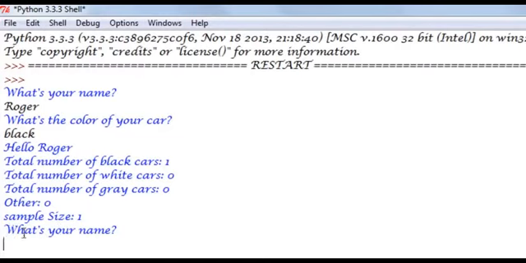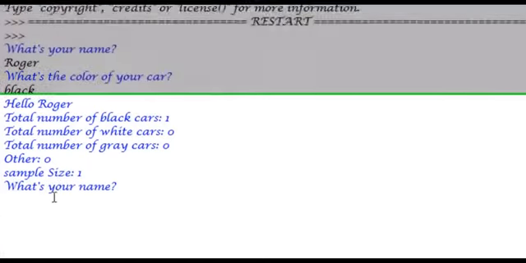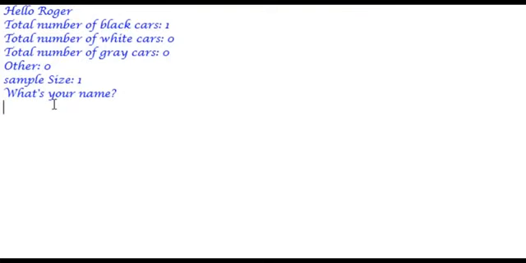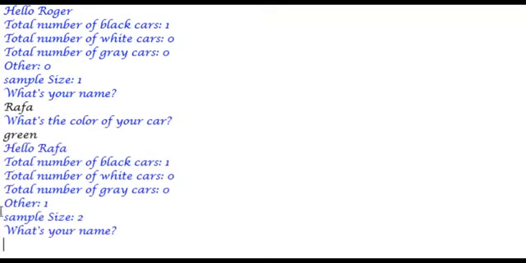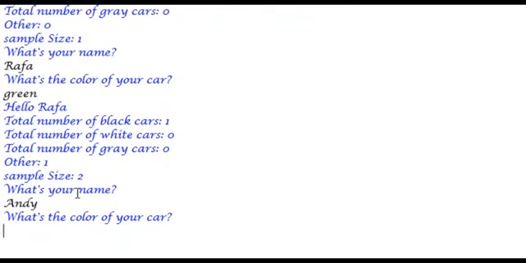Then again, the second iteration's working now, so we are again seeing the message what's your name. So the constructor function has been called the second time now. So let's say the name of the second guy is Rafa, and let's say Rafa has a green car. So hello Rafa, total number of black cars 1, other cars 1, sample size is 2. Let's say the next guy is Andy, right? So the color of Andy's car, let's say, is red, and hello Andy, total number of black cars is 1, and other cars, the count is 2, and the sample size is 3.